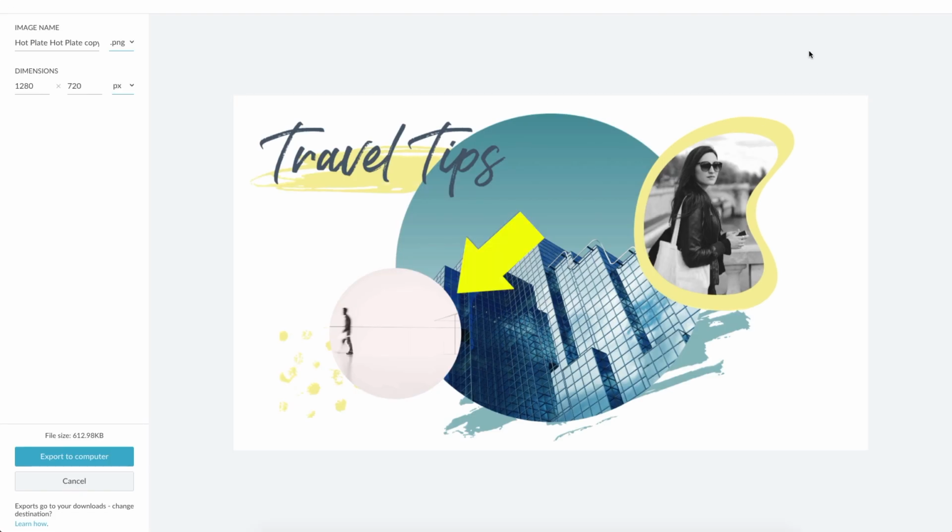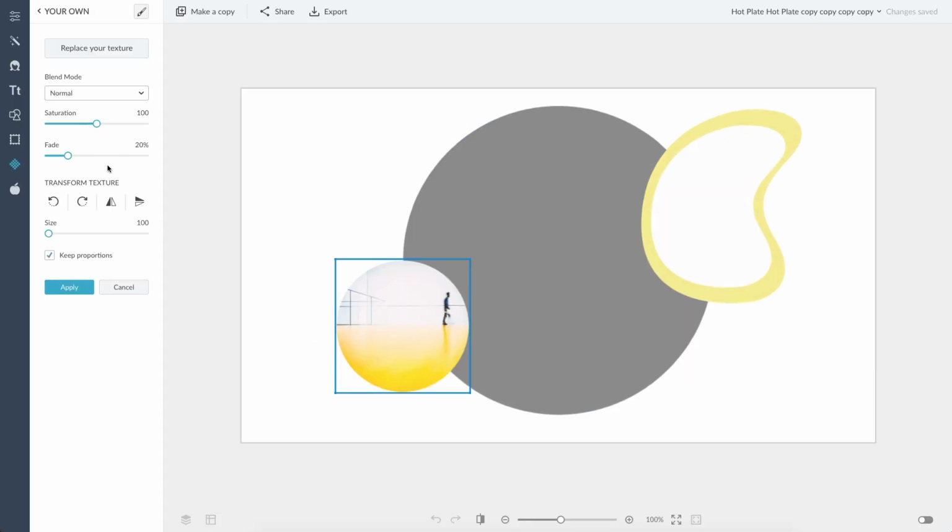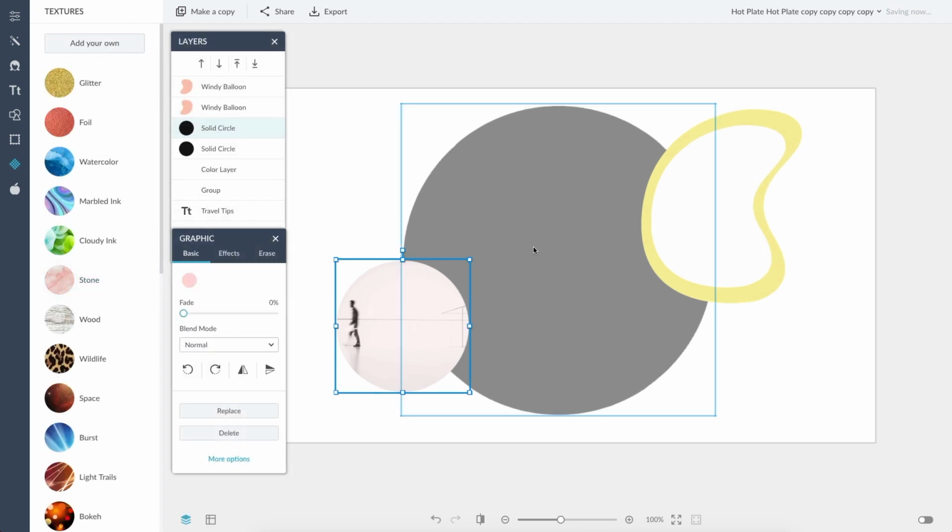If you remember what the finished graphic looked like, this particular image is a little different to what we've just uploaded. Let's bring the saturation down, making it black and white. Now head to the Transform Texture section and click Flip Horizontal. Play with the size, and you can also use your cursor to move the image within the graphic. Once you're happy, click Apply. Now go ahead and apply the other textures and any other PicMonkey graphics.